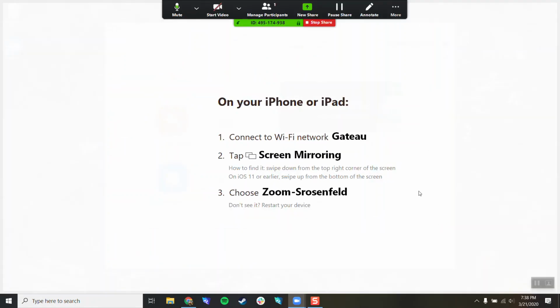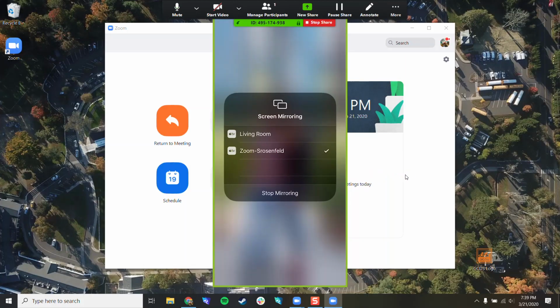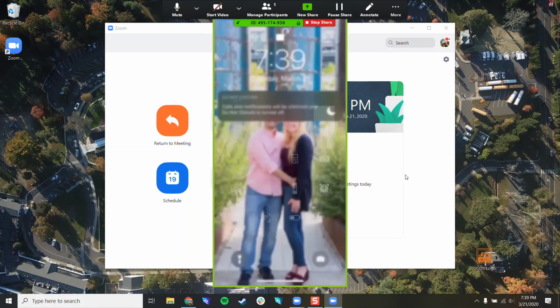Now, this window pops up and it says on your iPhone or iPad. And then the first thing is make sure that you're connected to the same network as your laptop. So your phone and your laptop or your iPad and your laptop need to be on the same network. Now, I'm going to show you how to do this part next. It's hard to do before I'm mirroring, but you tap screen mirroring by swiping down from the top right corner of your screen on your iPad or your iPhone, and then you press screen mirroring, and then you choose Zoom, and now all of a sudden I'm connected. So how did I do that?